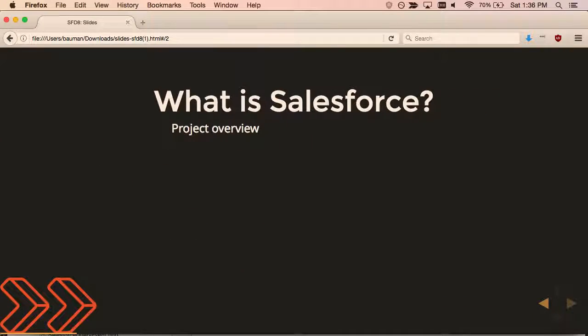So first I'll start with a project overview of this module, just to give you some context of how things work if you're not familiar with Salesforce module.